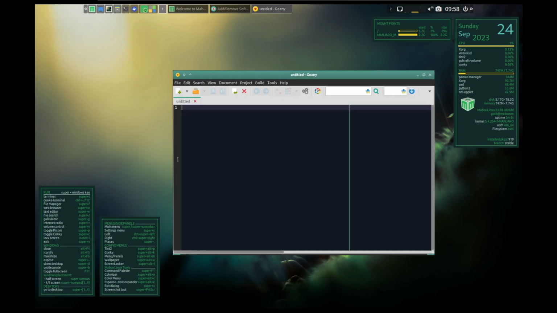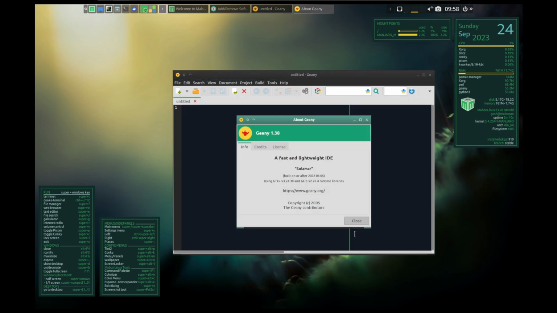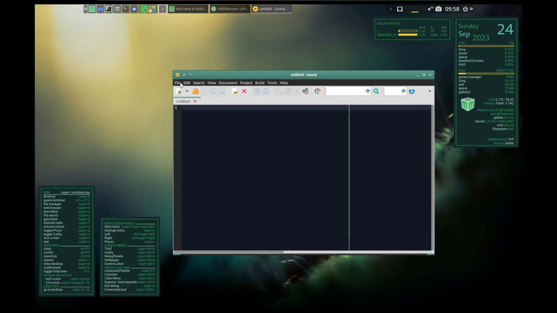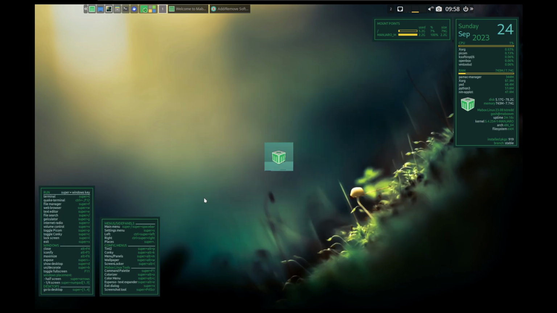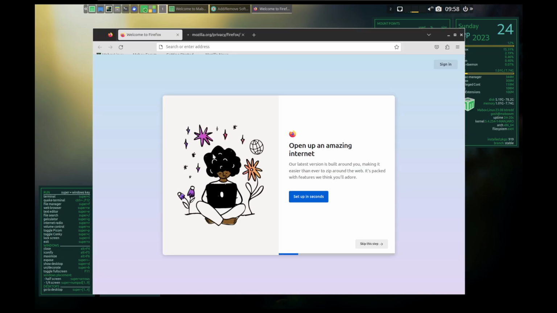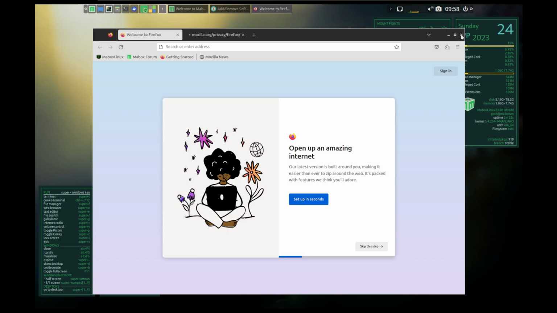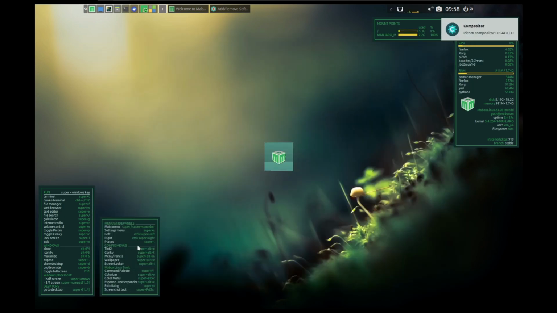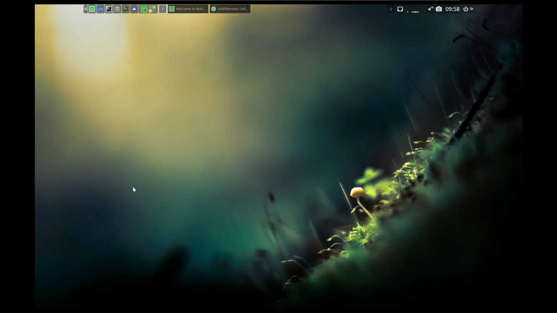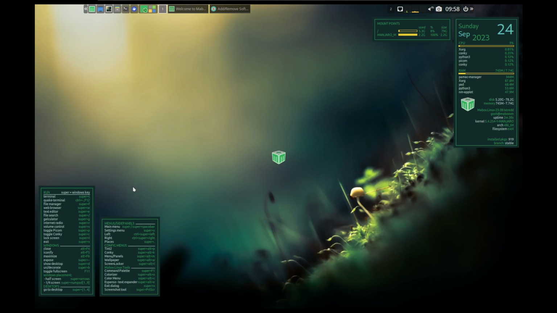Text editor, of course, is Super and E. Geany is the text editor that they've chosen, a really lightweight and easy to use text editor. Super and W is the web browser, Firefox. Super and P is to configure Picom, or to disable or enable it. If you just want to toggle Conky on and off, it's Super and C. And for closing windows and other actions, the rest of the keys you can read here, like even the exit dialog.